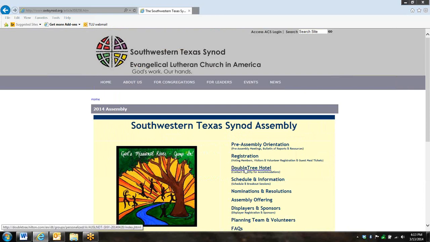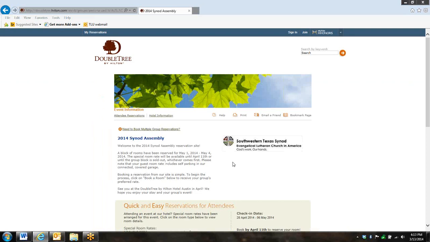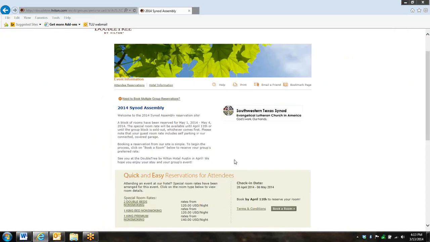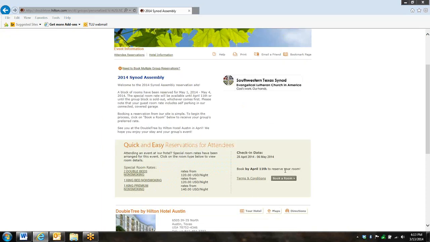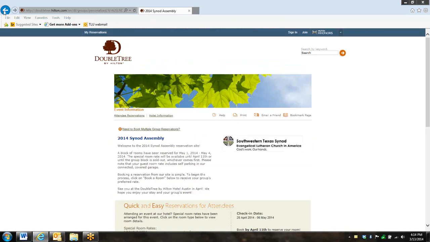Here's the DoubleTree Hotel. That's the host hotel for the Assembly. We really encourage you to stay there so you don't have to travel in sometimes very busy Austin traffic. If you click onto this, it'll take you directly to their site, and here's how you can book a room. You can simply put that down there. That gets you in at the Assembly rate, and please note that you are to book this by April the 11th. Otherwise, we run into some difficulty with the room costs and all of those kinds of things. So please take an opportunity to book your delegation from your congregation at that time.